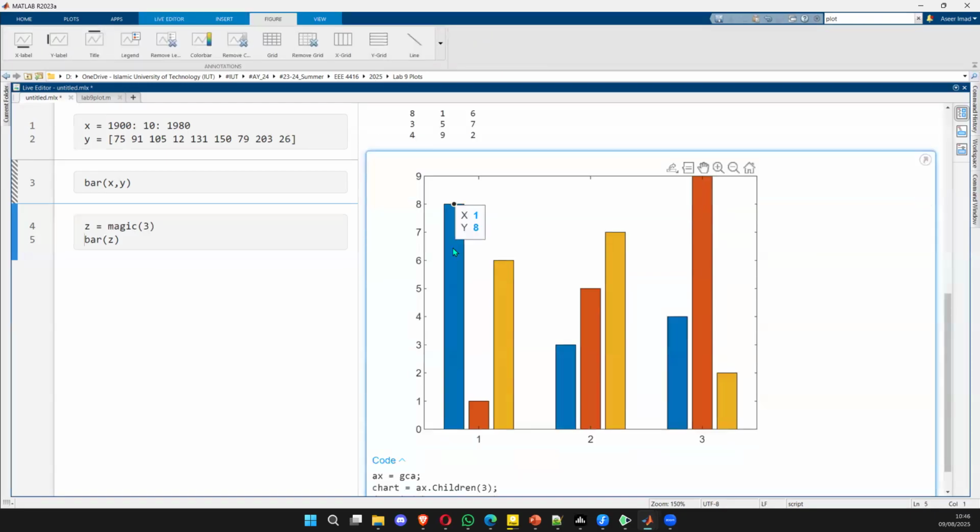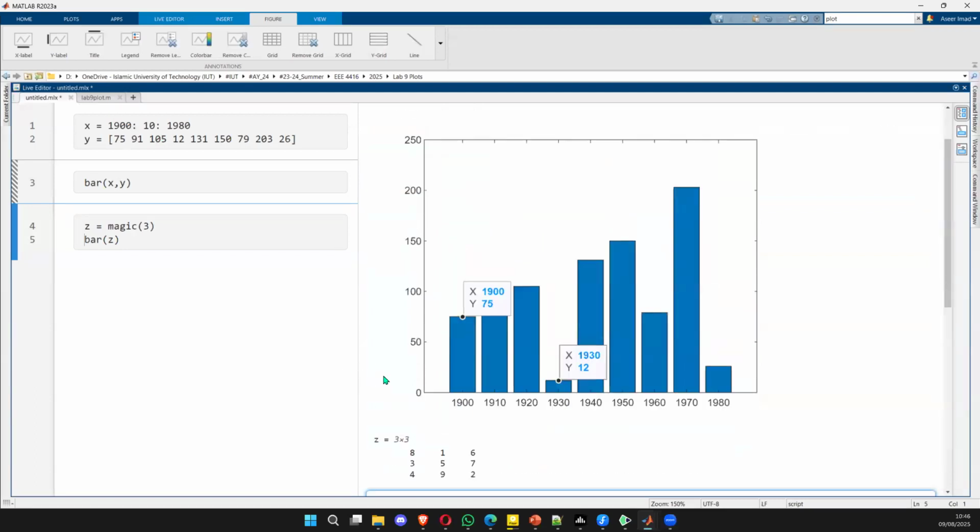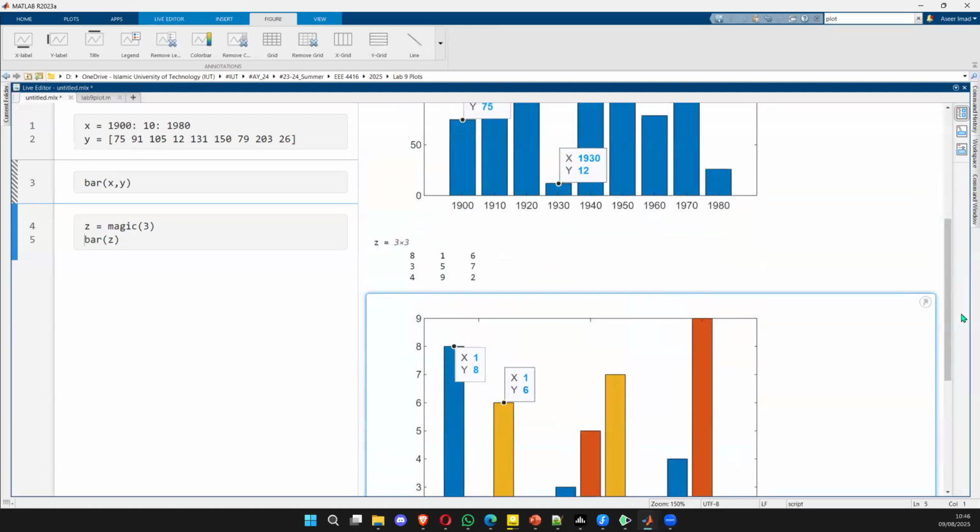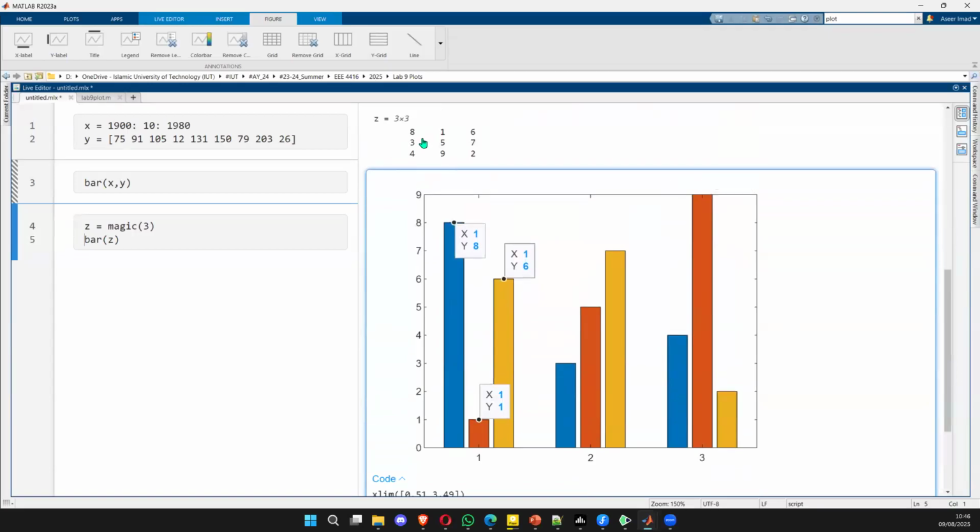If I click on this one, it is 1, comma 8. This is 1, comma 1. This is 1, comma 6. So, did you guys recognize what's happening here? It's showing the plotting of the different elements, the columns, of the matrix.